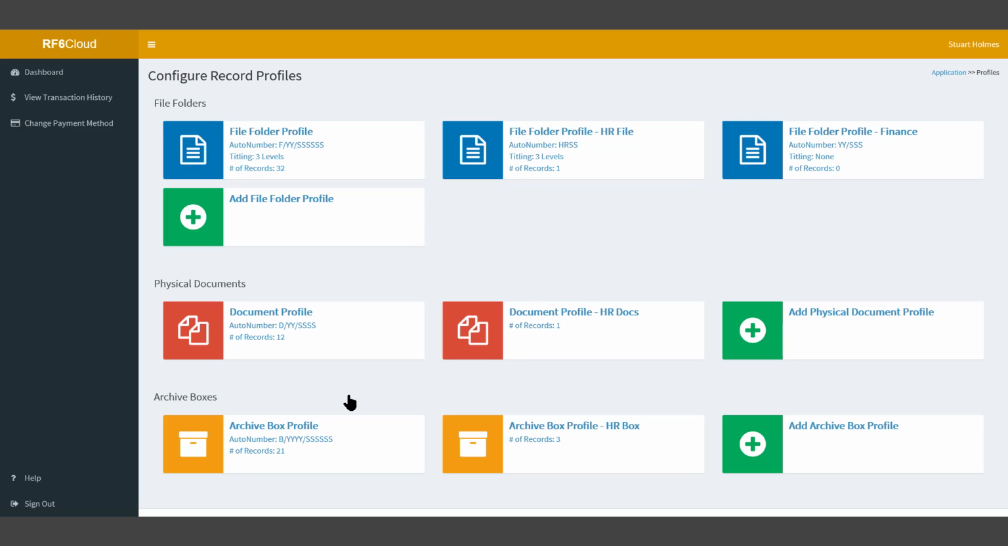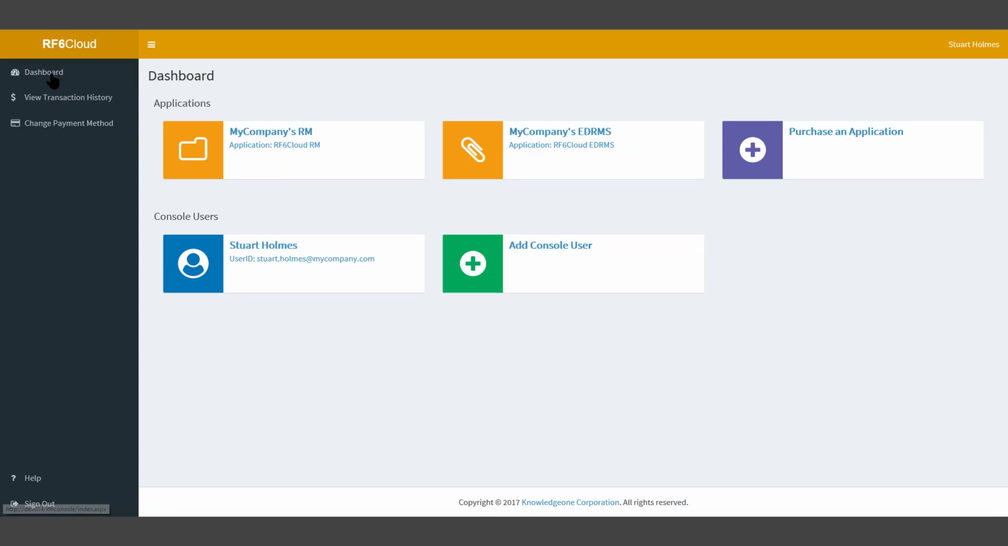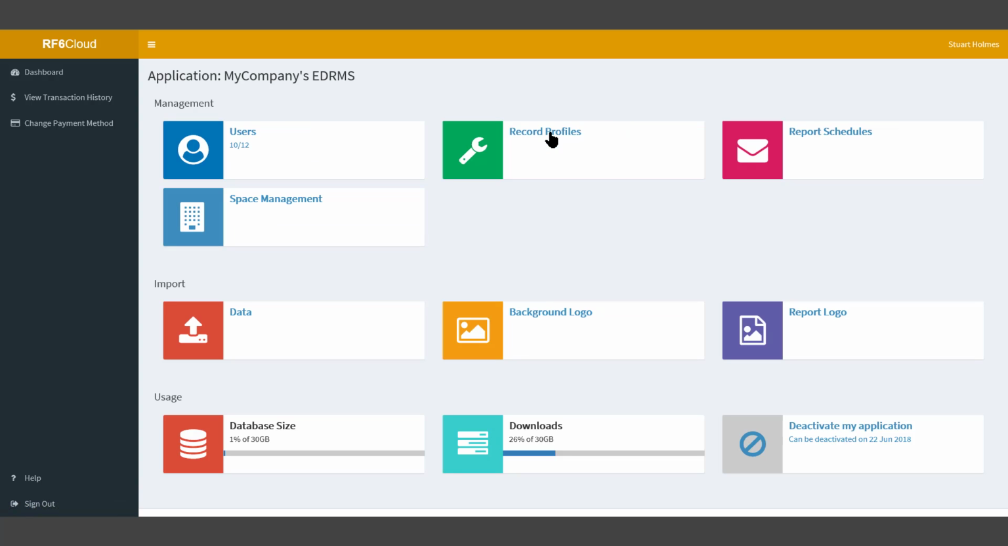After creating file folder record profiles with a titling structure, it's recommended that you go to the Import Titling section of the console and import the appropriate titling for that file type. For more information on that, see the Import section of the help file.